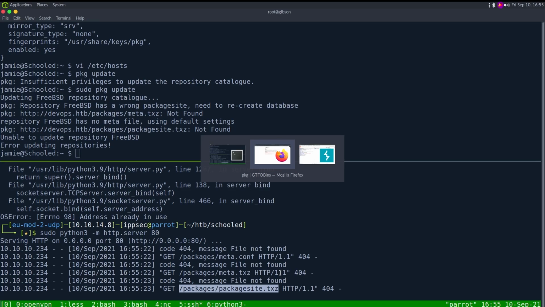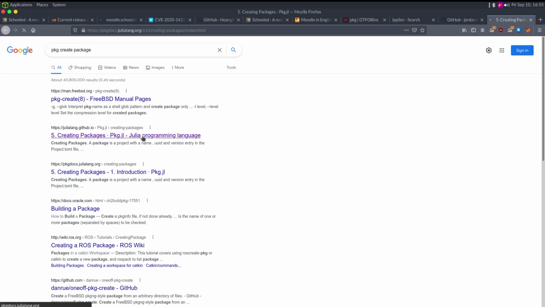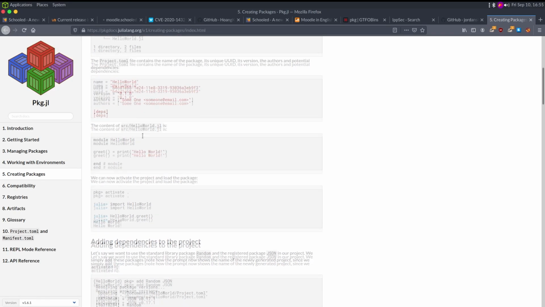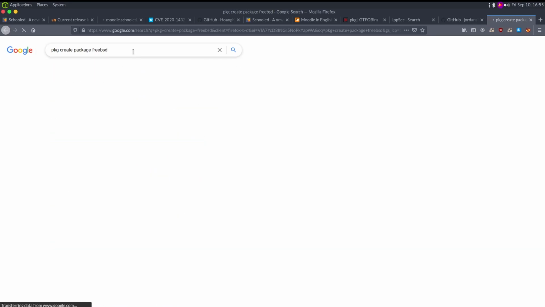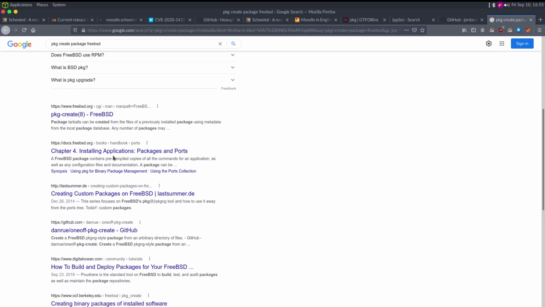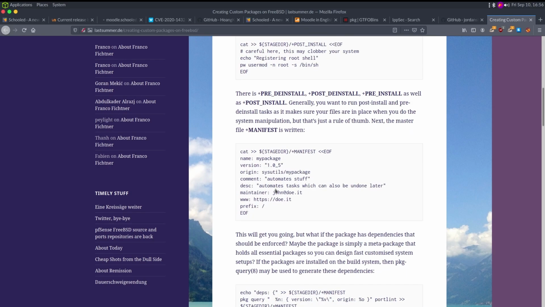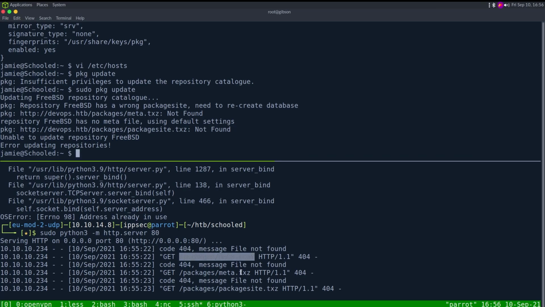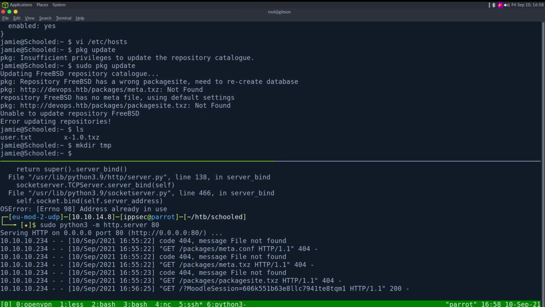So to do that, we can go to Google and say, what is it? pkg create package. See, creating packages. I don't know if that's the post I want. FreeBSD without installing. Creating custom packages. This can be a good one on us. Yeah. So it makes a request to meta.conf, meta.txz, and packagesite.txz. So we have to create each of those files. I think there may be a pkg repo command to create something. I haven't actually done it, so this will be a test.